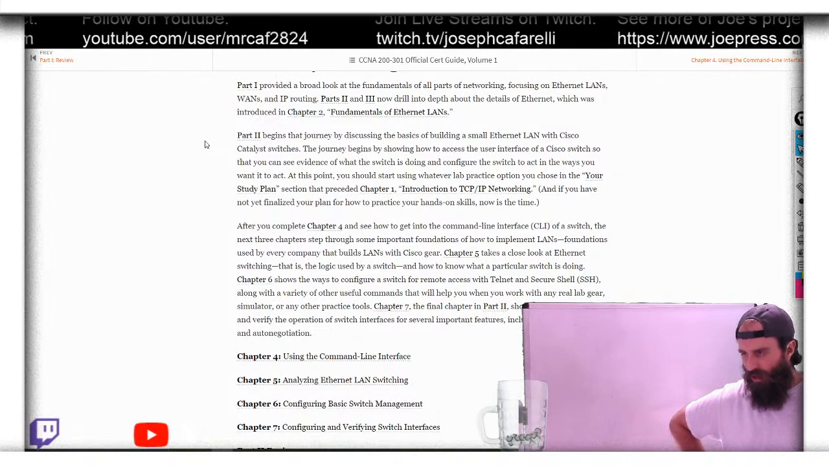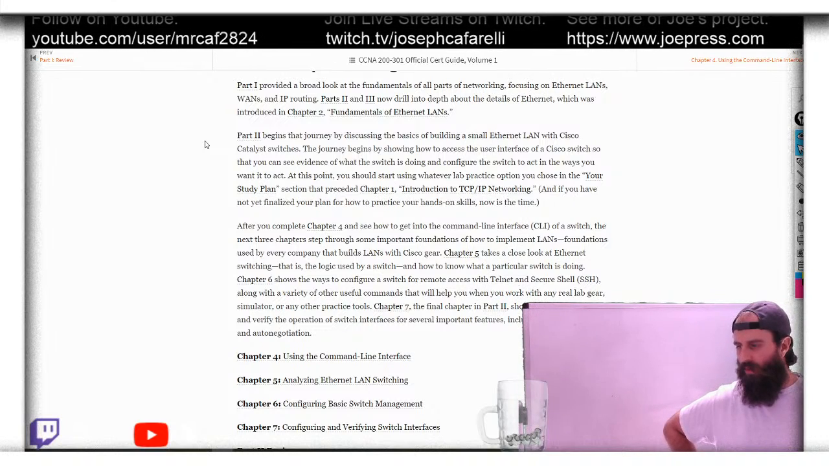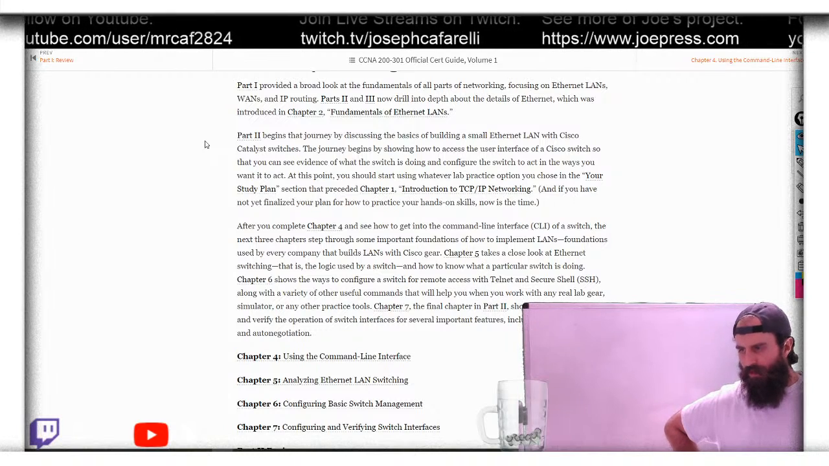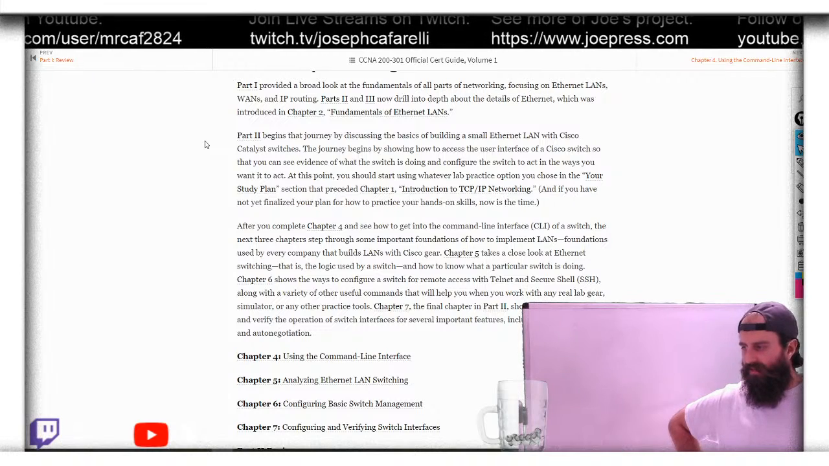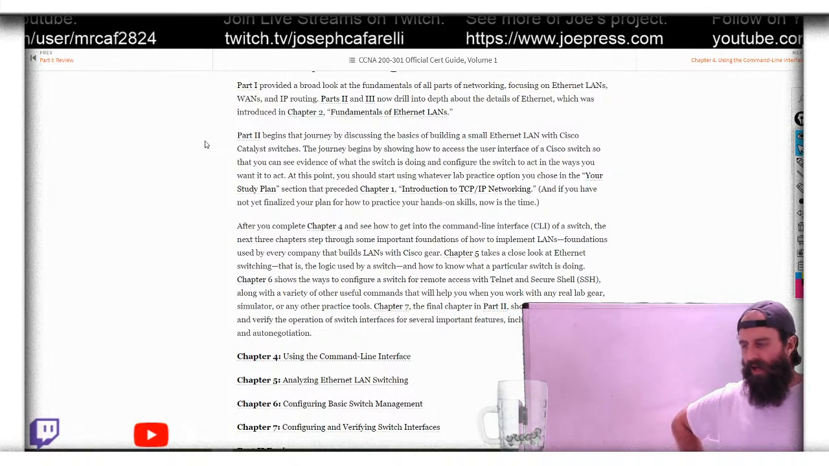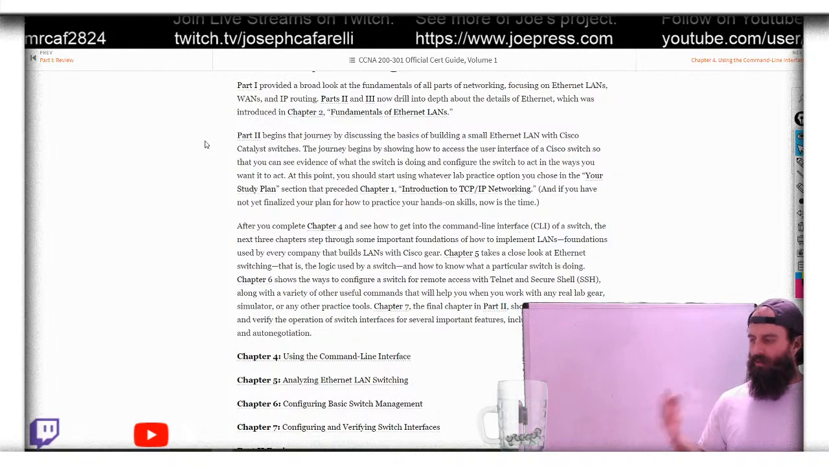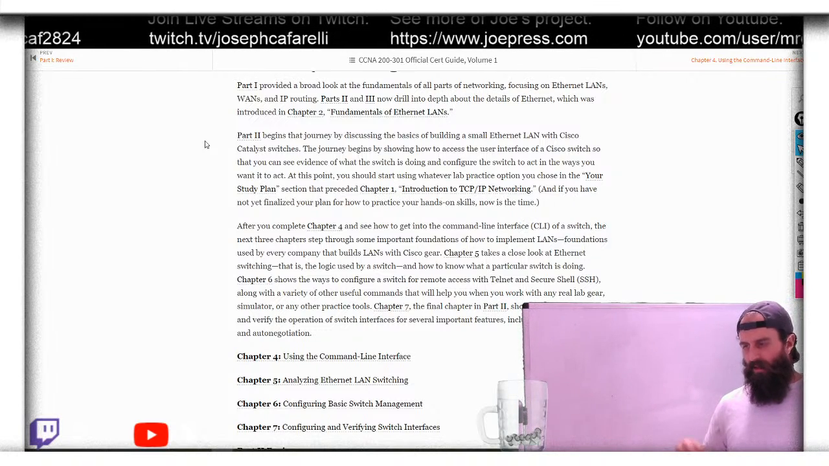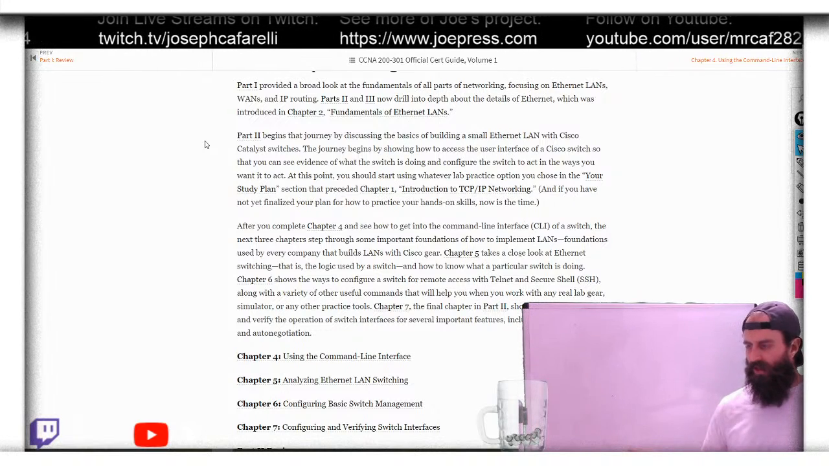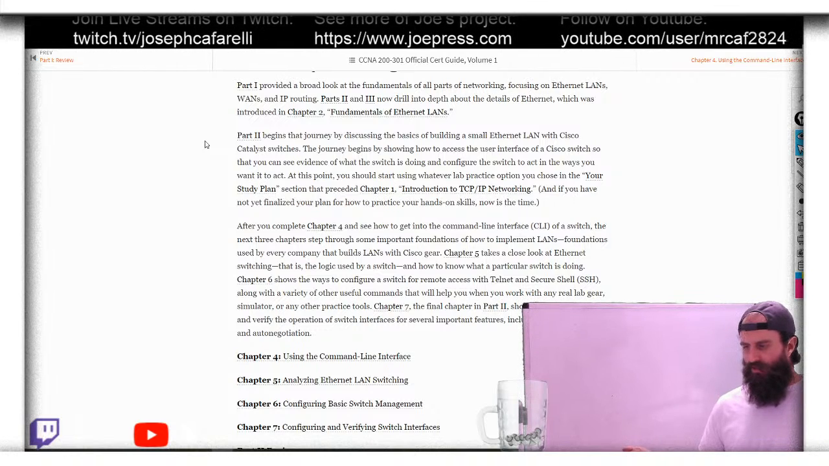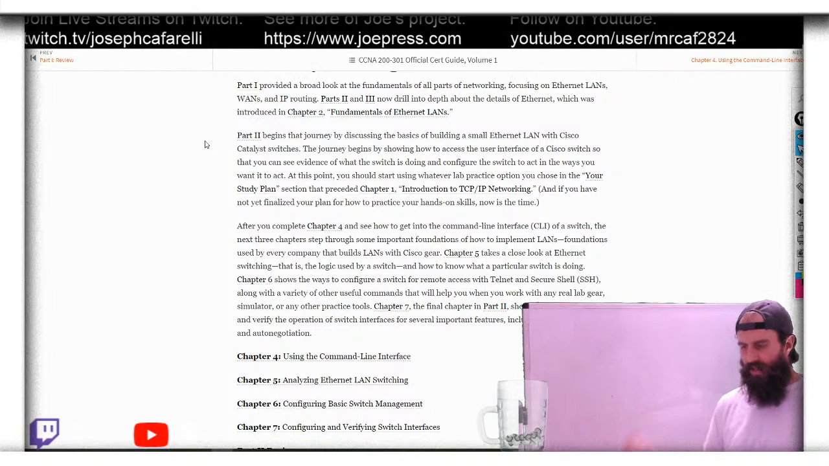Part 3 begins that journey by discussing the basics of building a small Ethernet LAN with Cisco Catalyst switches. The journey begins by showing how to access the user interface of a Cisco switch so that you can see evidence of what the switch is doing and configure that switch to act in the ways you want it to act. At this point, you should start using whatever lab practice options you choose in your study plan. If you have not finalized your plan on how to practice your hands-on skills, now is the time.